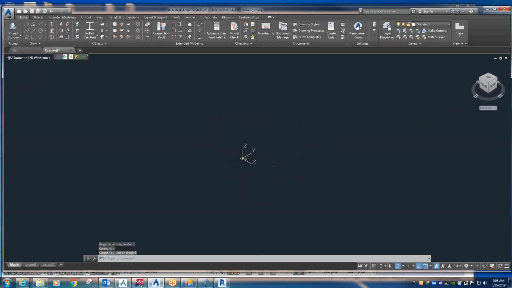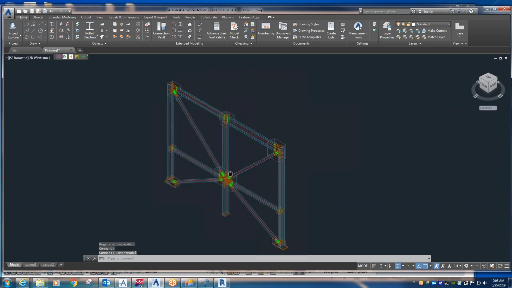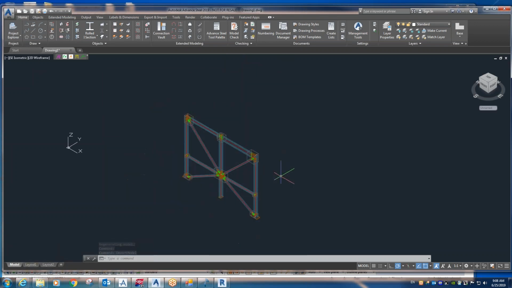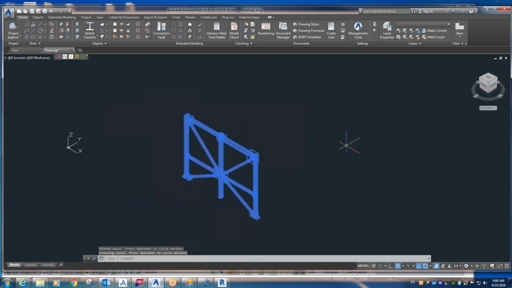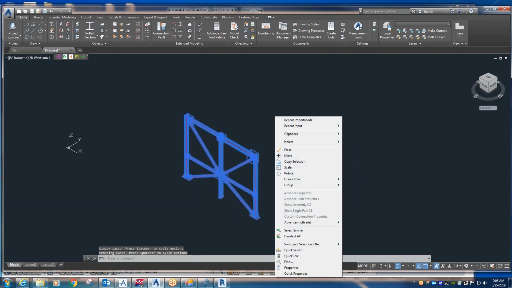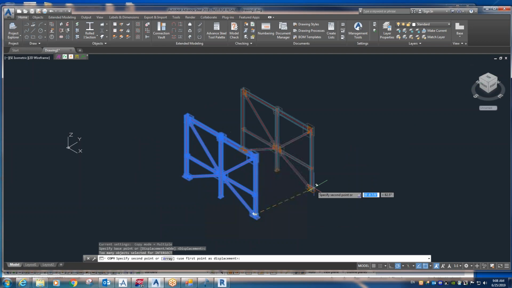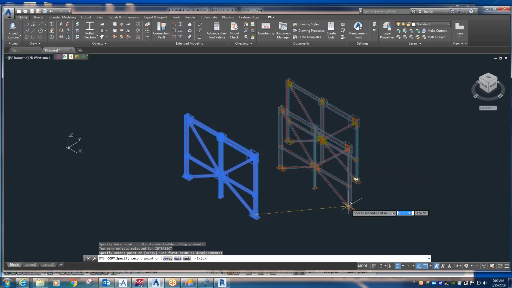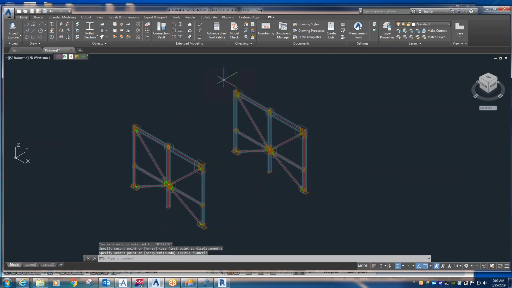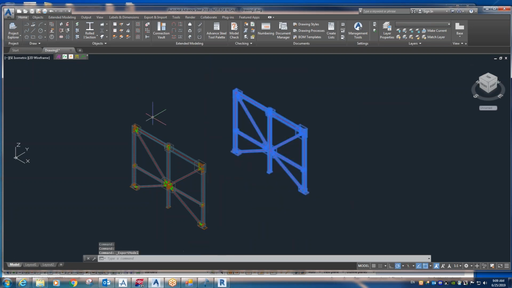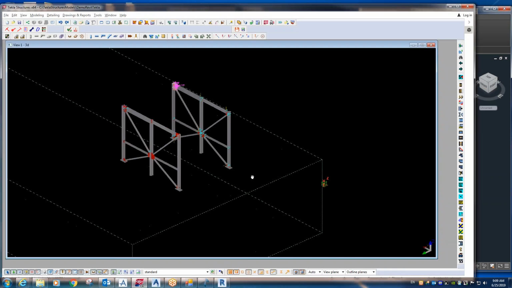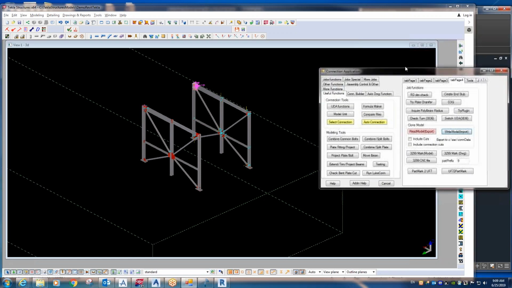So it's done. It's over here. Then I can do the same. Say I can select them, then copy. Then I can select the whole thing and export. Then we can go back to Tekla and import them.